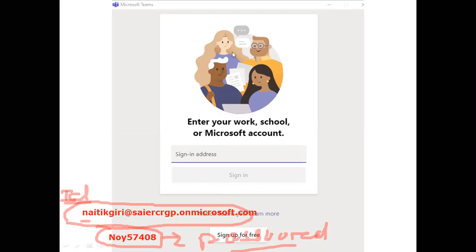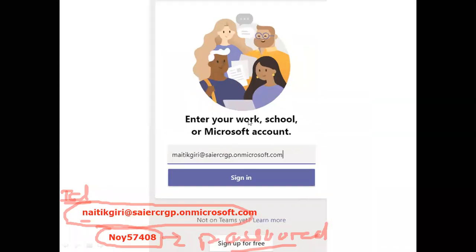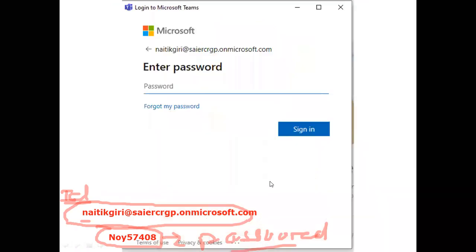Which place? In this place you have to type. Which thing? This user ID. Then you have to click on sign in. Okay. After that, when you click on sign in, which window will be displayed? Let's see. Then click on sign in. When you click on sign in, now this window will display. So this screen will display.